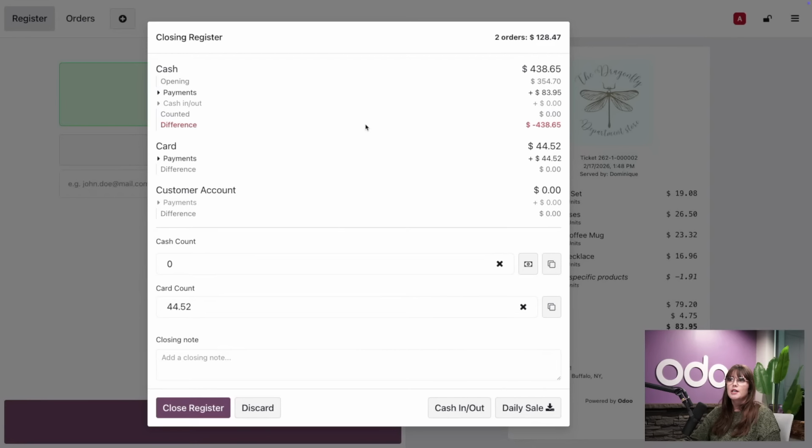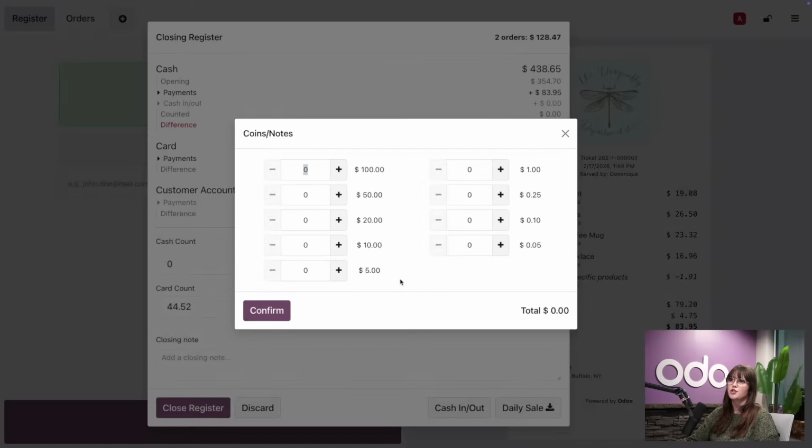So here, what we're going to see is a breakdown of all of the different transactions. I know we just had a couple for today, but they're going to be broken down by your cash transactions as well as your card transactions here, any payment methods that you had available. You're going to see your card count is going to automatically populate with the amount of money that was processed over credit card. And then you're also going to be able to come in here and do a cash count, much like when we opened the register.